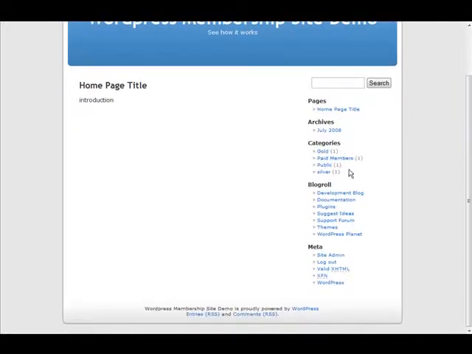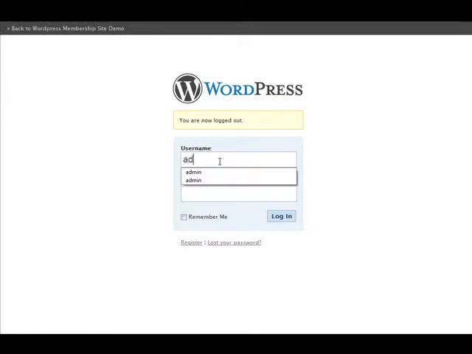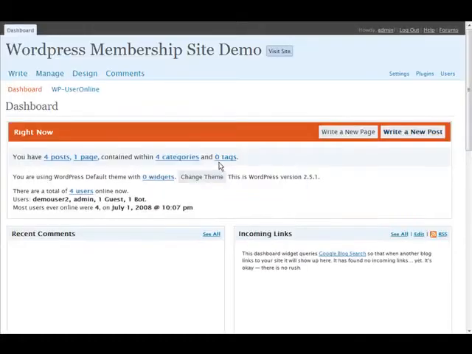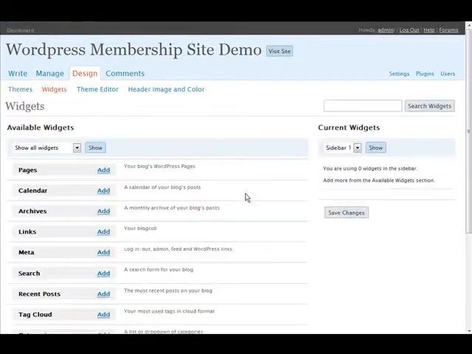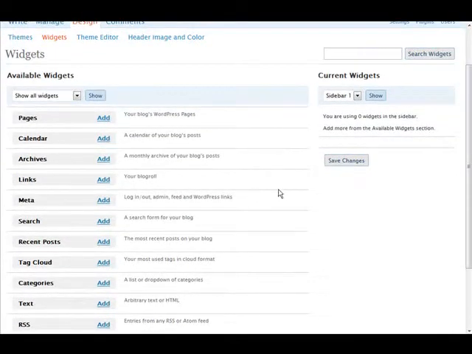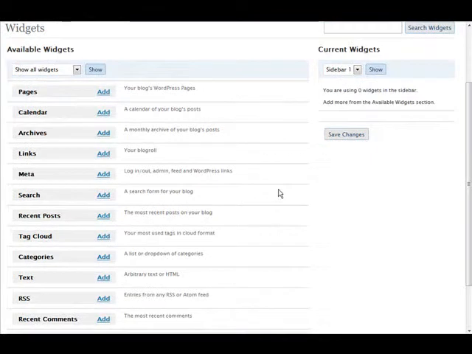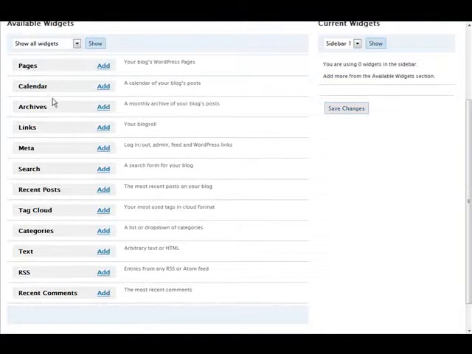If we go back to the payment levels again, okay, the widget isn't turned on to show the posts. Let's do that to make this a little easier. So let's go to Design, Widgets. And recent posts.